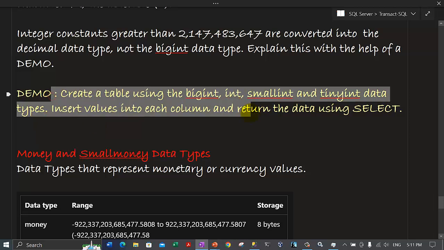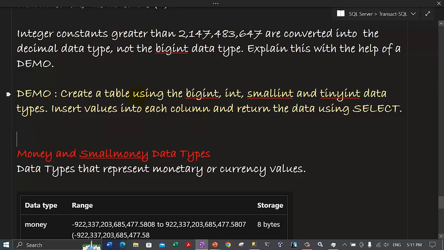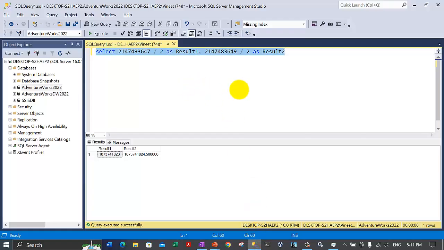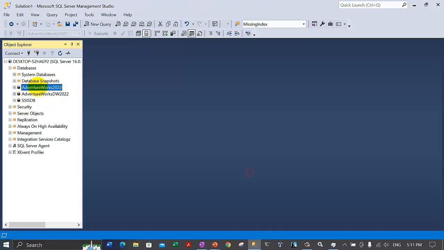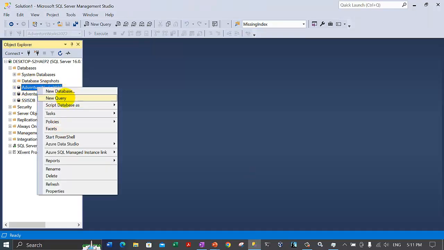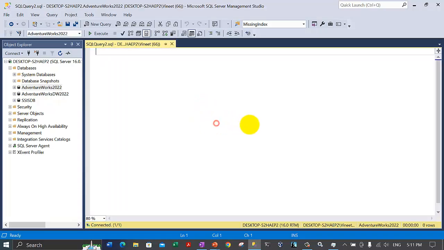For now, let me continue with this demo where we are creating a table using the various data types. So let me rub off this query and let me trigger a new query against the AdventureWorks database. Let's trigger a new query over here. Along with me you can write down the code. So I'm writing down the code.